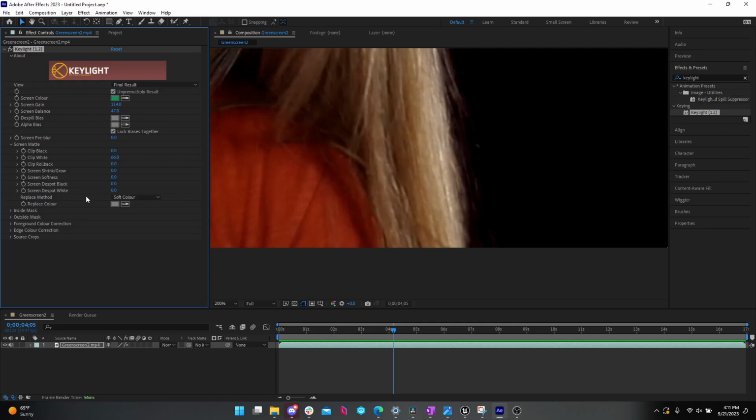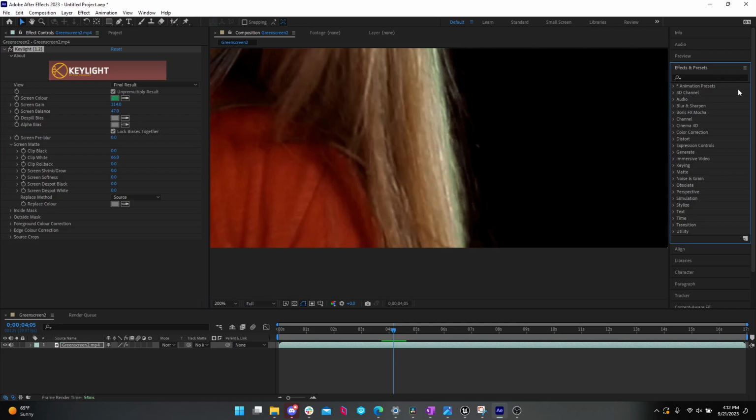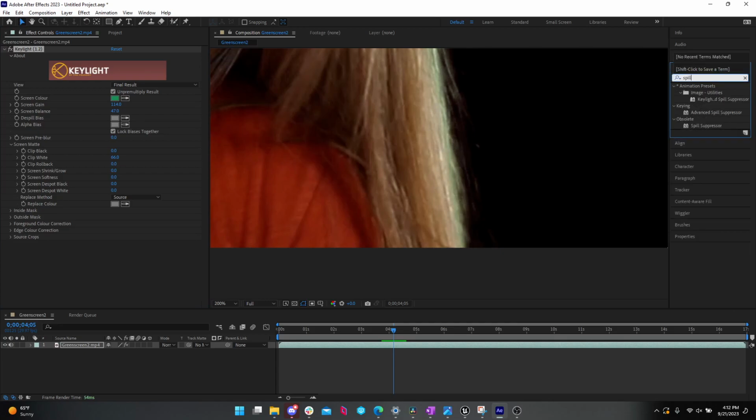Last thing, when using key light, I like to change the replace method from soft color to source. Using hard color or soft color, it gets rid of the green screen cast, but there's a better way to get rid of the spill, in my opinion. See how it brought back the green screen cast when I turned that to source rather than soft color? I like to leave it at source, and then I will go and get another effect called spill suppressor. Advanced spill suppressor, not spill suppressor. We like to do things advanced.